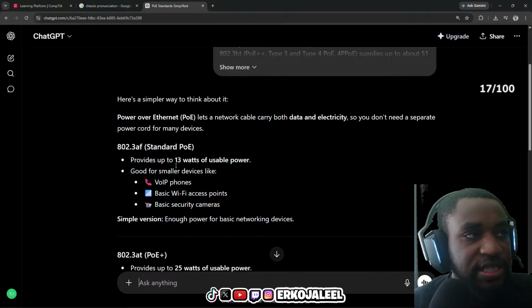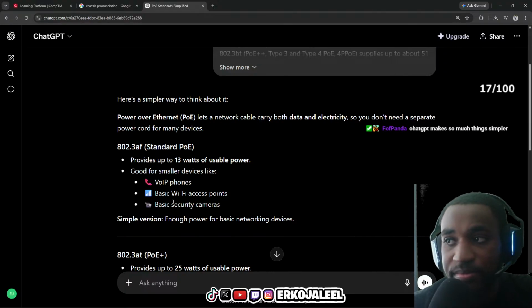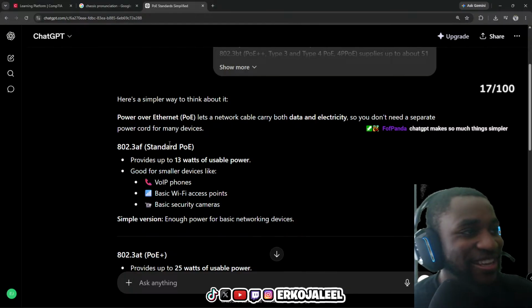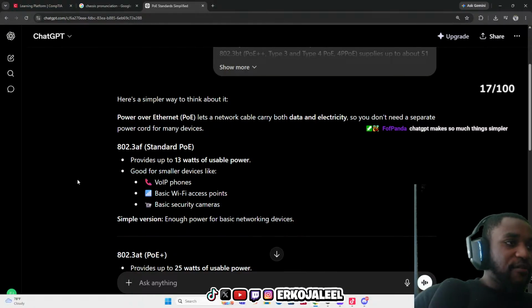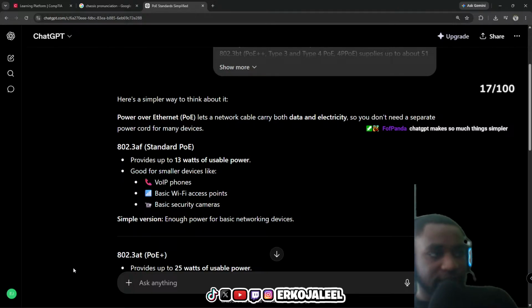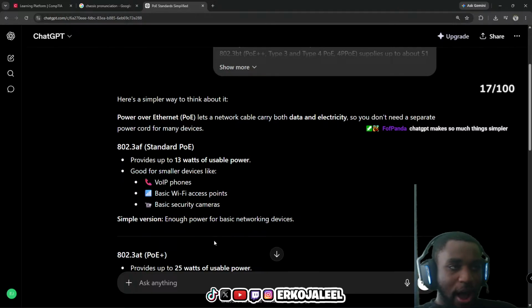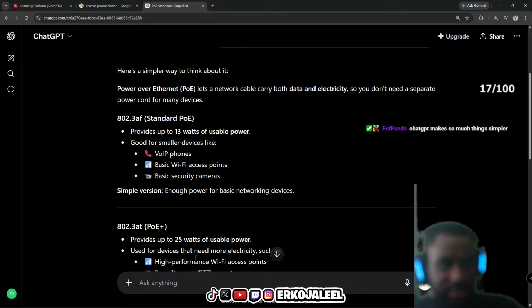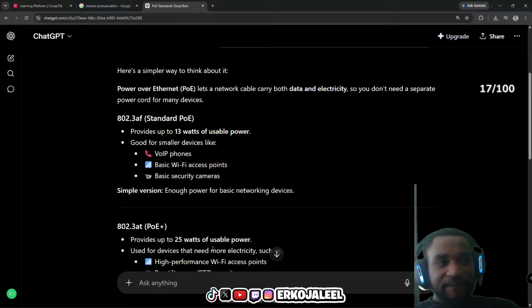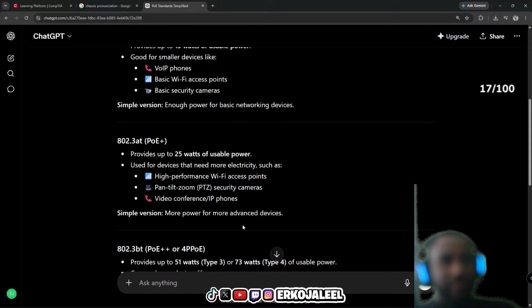802.3af standard PoE provides up to 13 watts of usable power, good for smaller devices: VoIP phones, basic Wi-Fi access points, basic security cameras. Simple version: enough power for basic networking devices.